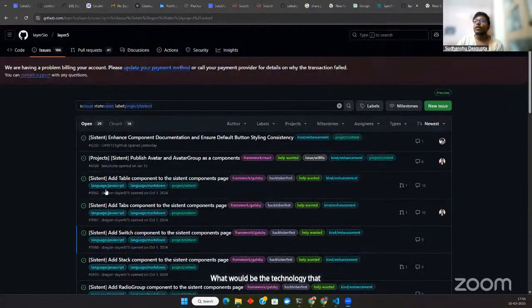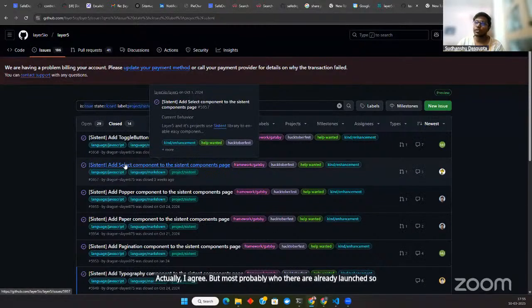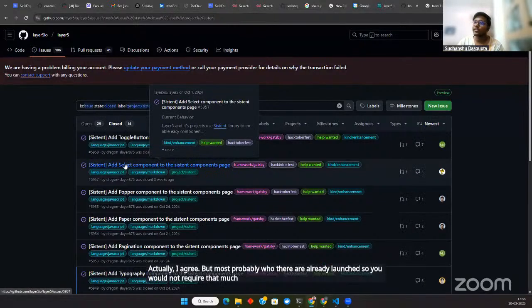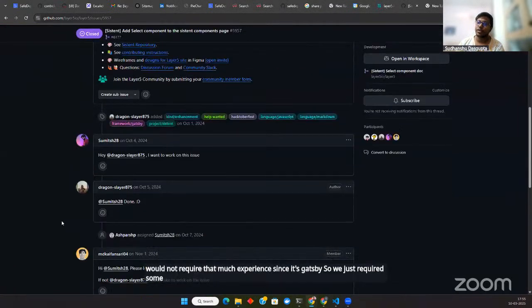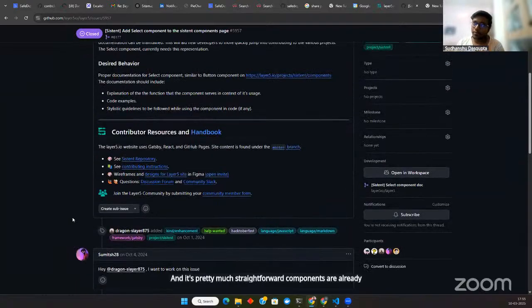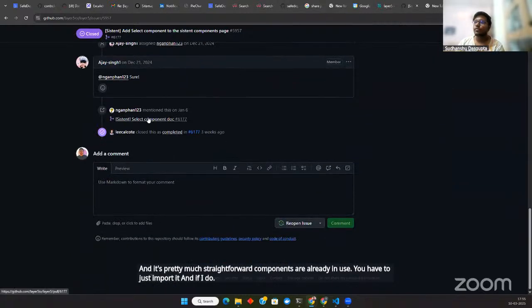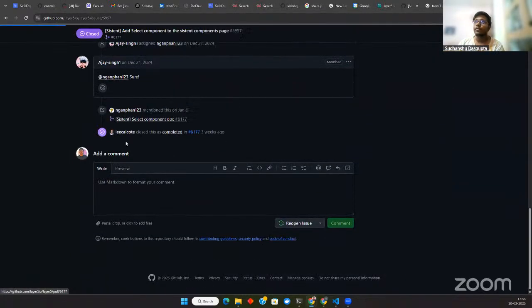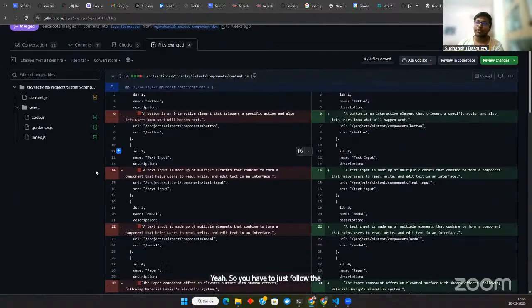Yeah, great. But most probably they are already merged, so you would not require that much experience since it's Gatsby. You just require some React or JavaScript knowledge, and it's pretty much straightforward. Components are already in use. You just have to import them. So you just have to follow all the components which have already been merged.